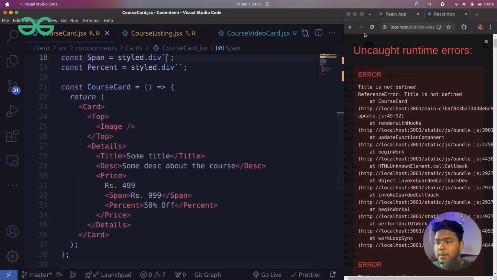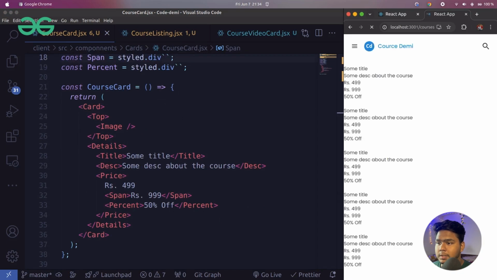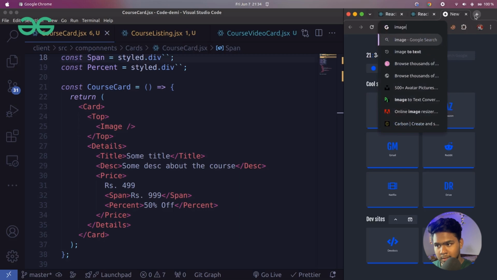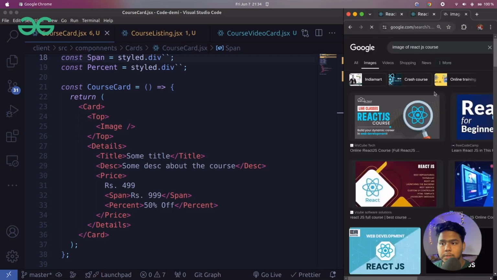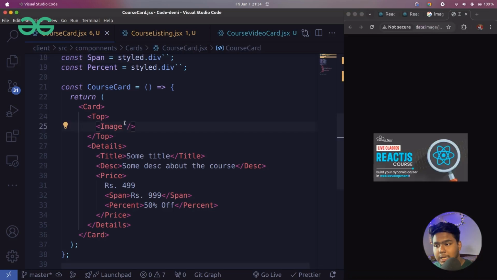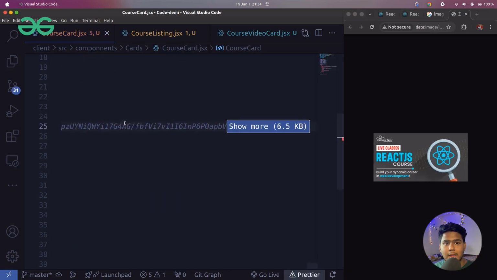We have titles, we have description, we have price, and we have the span, right? And we have the percentage, right? So that is all. Now let's see how it looks. So you can see the things are coming, right? And in image we don't have anything. So first let us add one image.